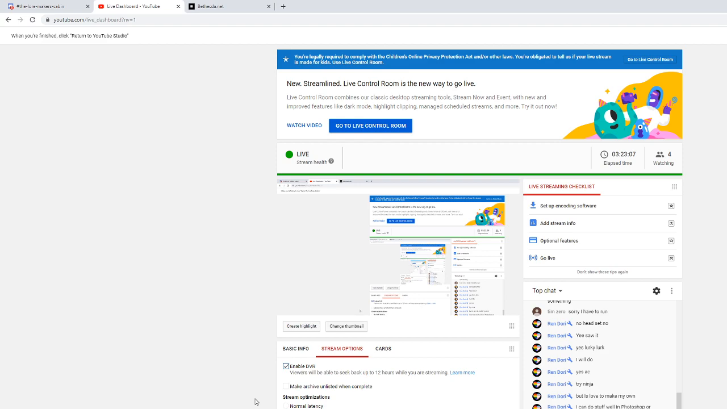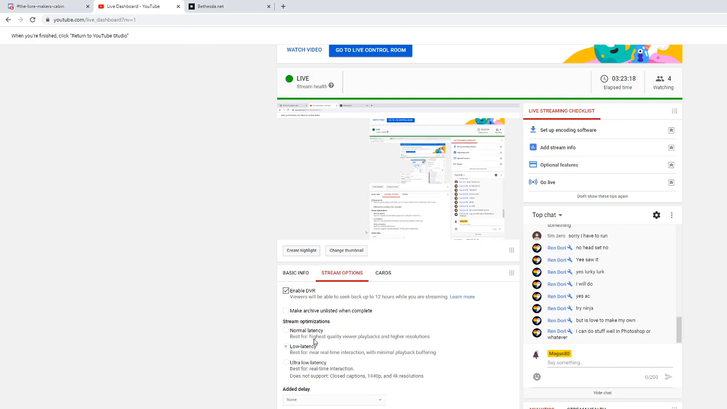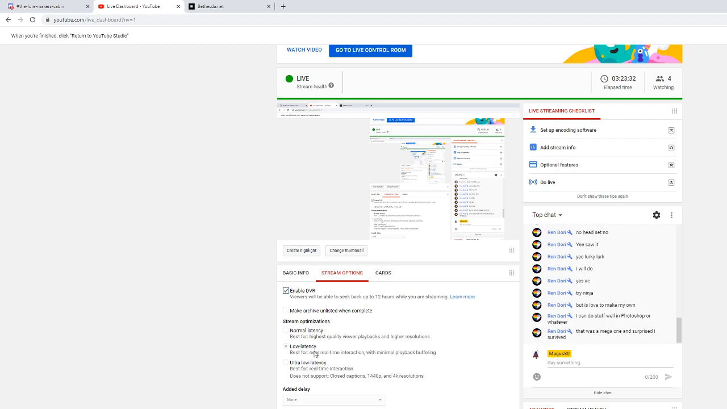Stream optimizations: normal latency or low latency. This is best for real-time interaction, minimal playback buffering. I had to switch from normal to low, even with my Ethernet cable, just because of where I live. I also lowered the settings to 720p. I had it at 1080, but I found 1080 was a little much because it started to buffer, and that's when you guys all had issues with it. So I lowered it down, and I have it at low latency. It seemed to be good since then. You guys, I haven't seen it have any real issues.